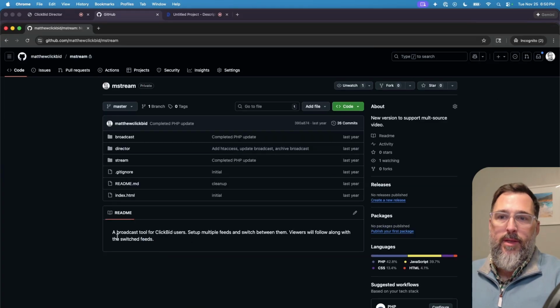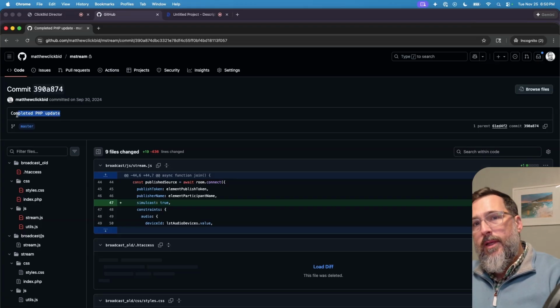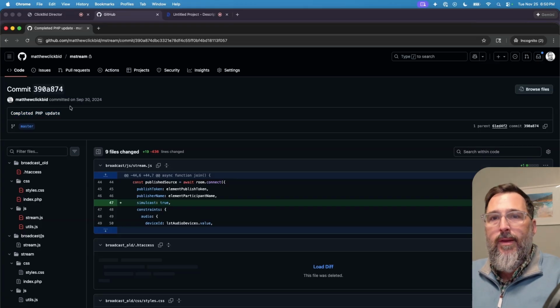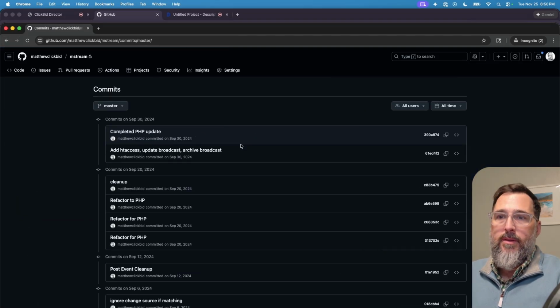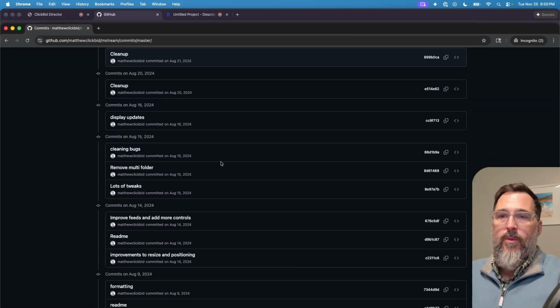So this is my README, a broadcast tool for ClickBit users, set up multiple feeds, blah, blah, blah. Look at some of my initial commits, "deleted or completed PHP update." My commit messages, there's 26 commits here and so on. Nothing, I mean, you wouldn't even be able to follow what I did, really.